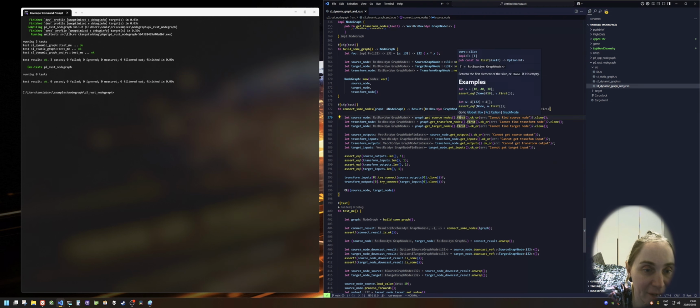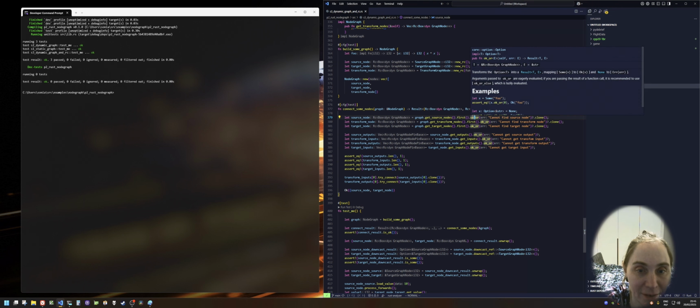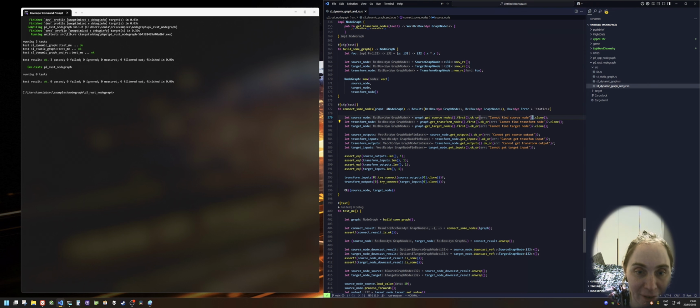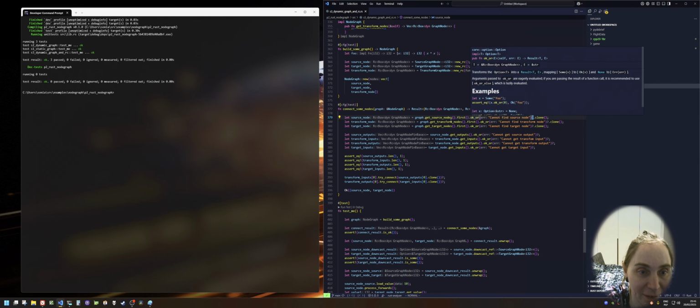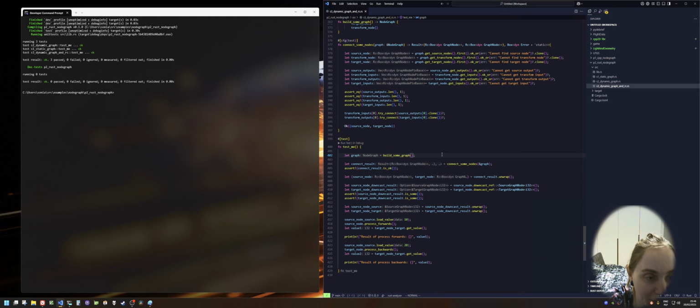So I get the first node, it gives me the option, and then I turn the option into a result using ok_or, and that helps me use this question mark here, which will exit this whole function because it returns a result. So this question mark will take this error result and exit immediately, and if it's success, it will clone the value. So that's what it does. Okay, so this is our example.